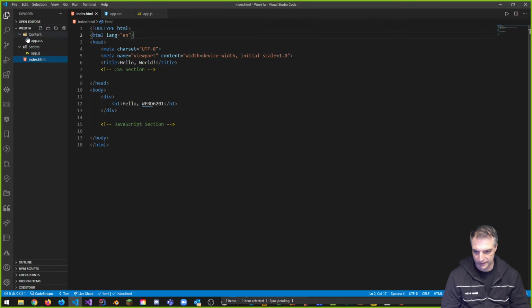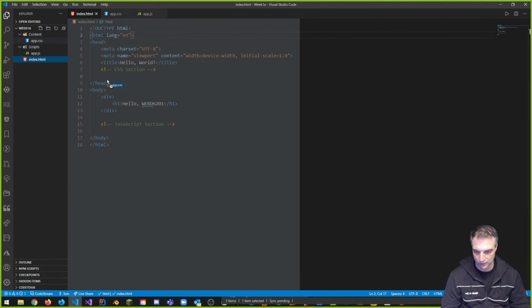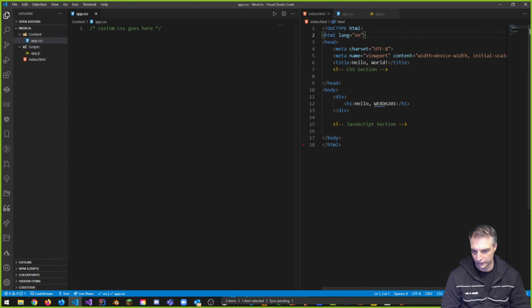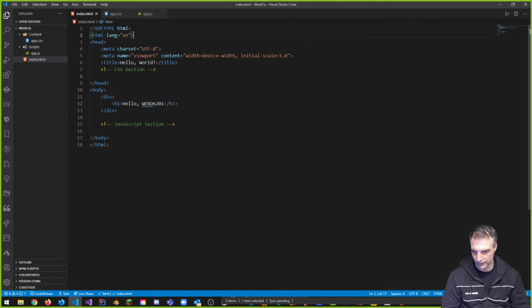So let's link my CSS file. Unfortunately, you can't just drag and drop. That won't work. Dragging and dropping, all it'll do is something like this. That's not what we want. But what you can do is type in some Emmet.